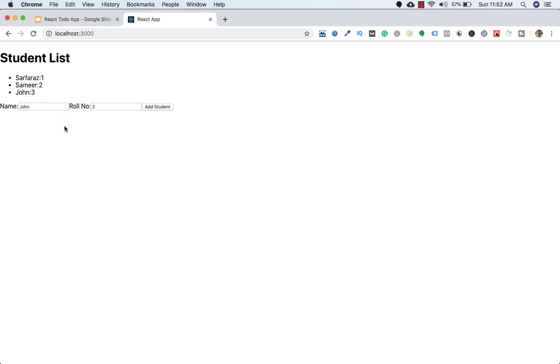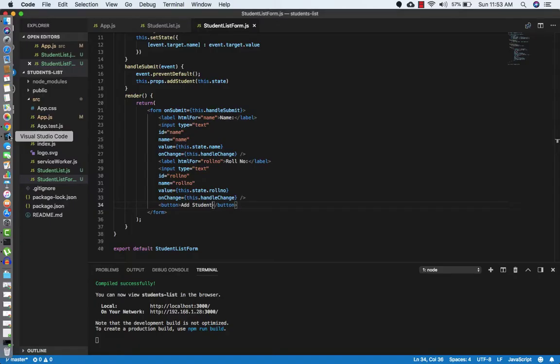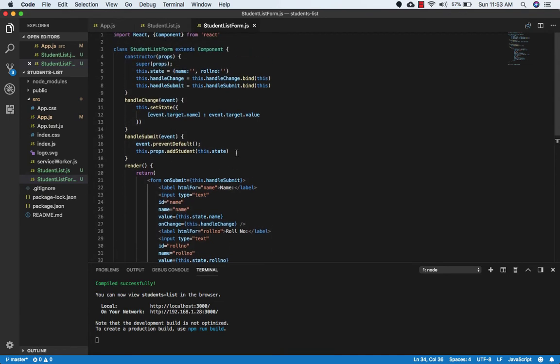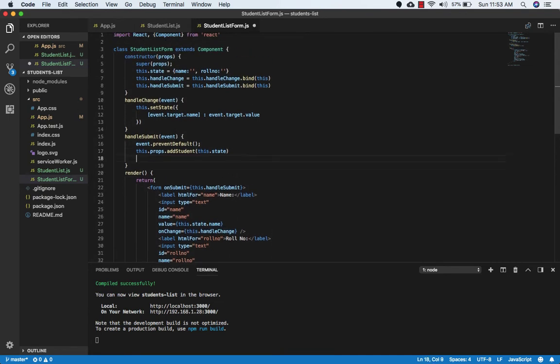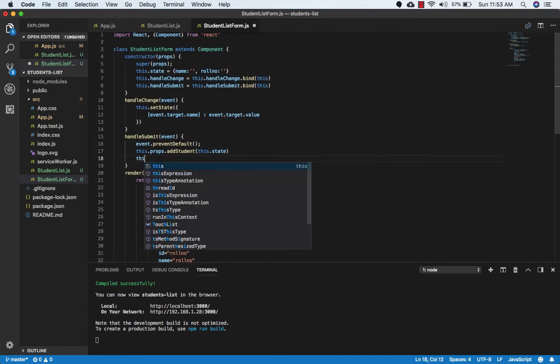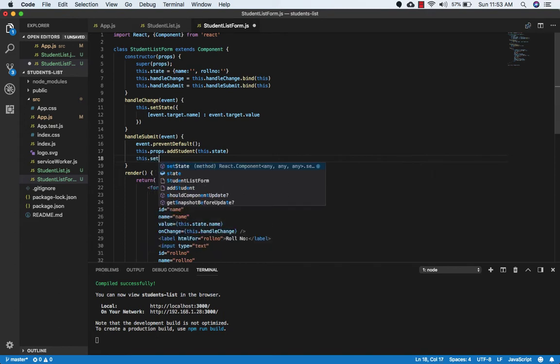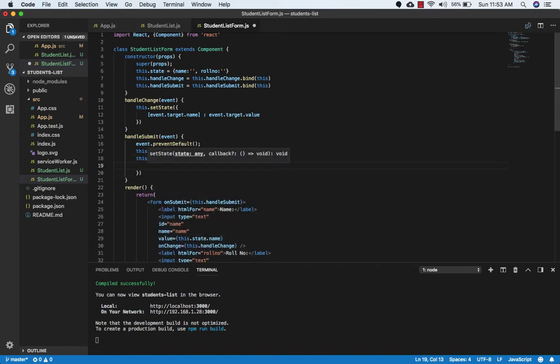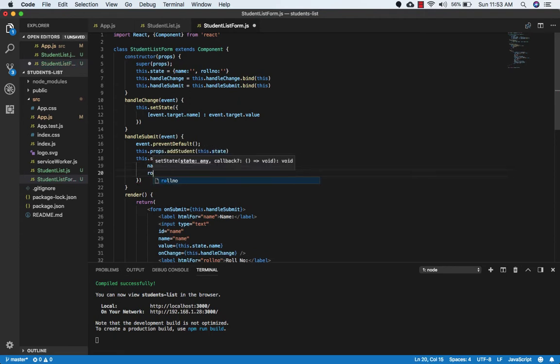Now there's one more thing we have to do. We need to clear this form once the Add Student button has been clicked. So let's go to the code, and here in handleSubmit we need to call this.setState, and inside this we write the value name, which is equal to an empty string, and the other property is rollNumber, which again will be an empty string. So once the form is submitted, both the values will be empty strings.